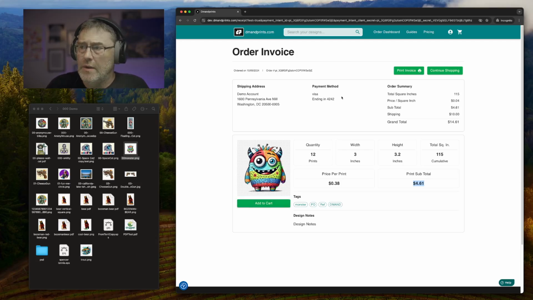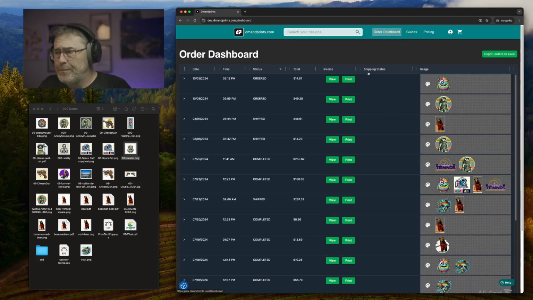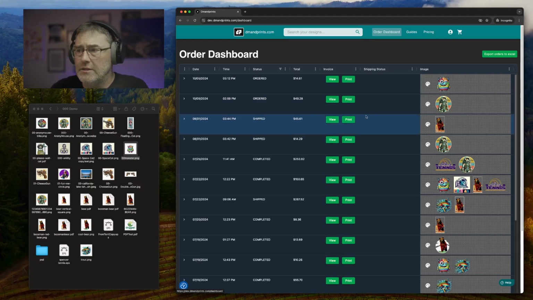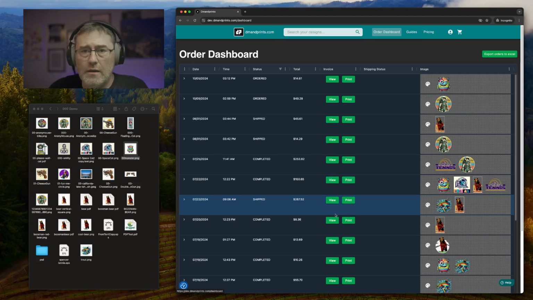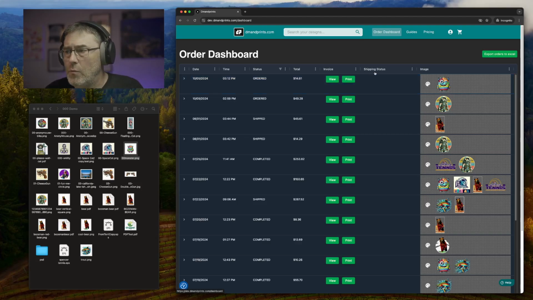Now, if you want to, I could add that to the cart and I could buy it again, but let me show you how to do a reorder. I'm just going to go to my order dashboard. Your order dashboard is actually kind of a cool feature. It allows you to just keep track of everything you've ordered. And once it's shipped, you'll get a tracking number that pops up here, and you can just click on that and see what the status of your order is.